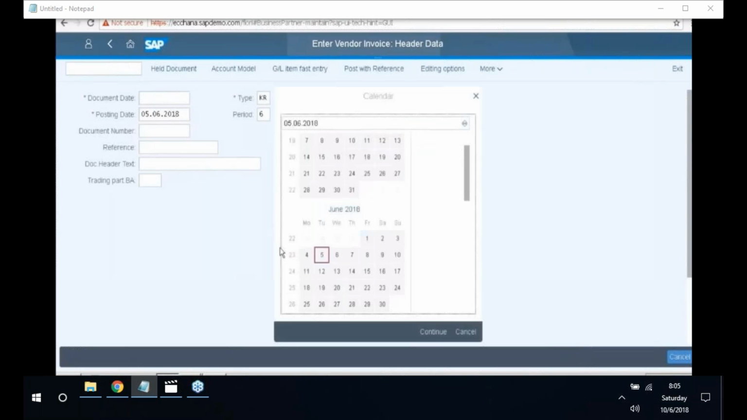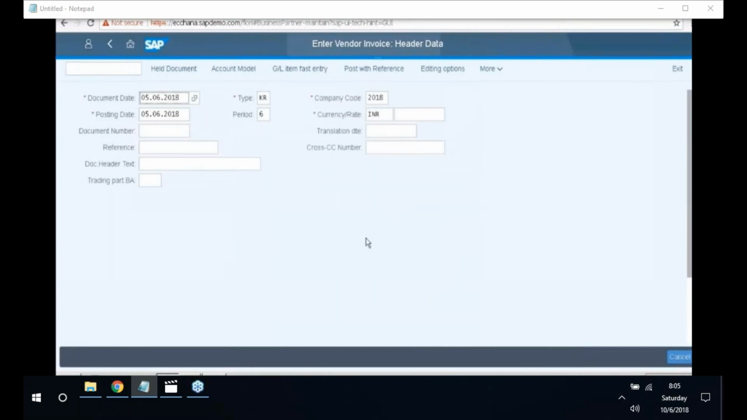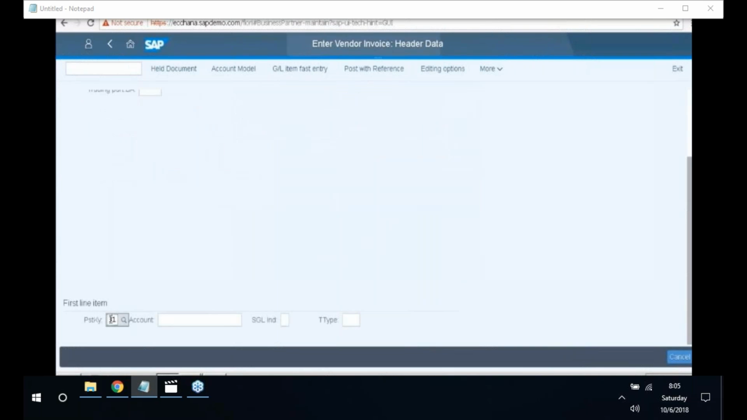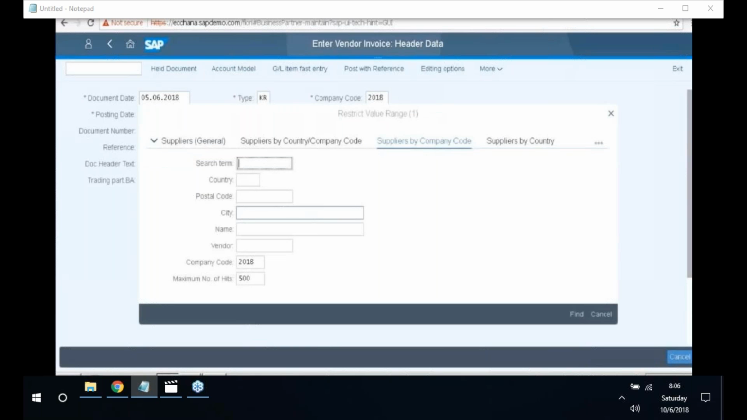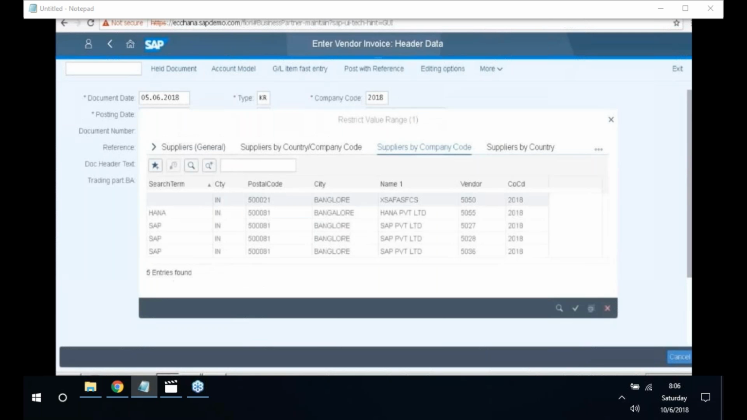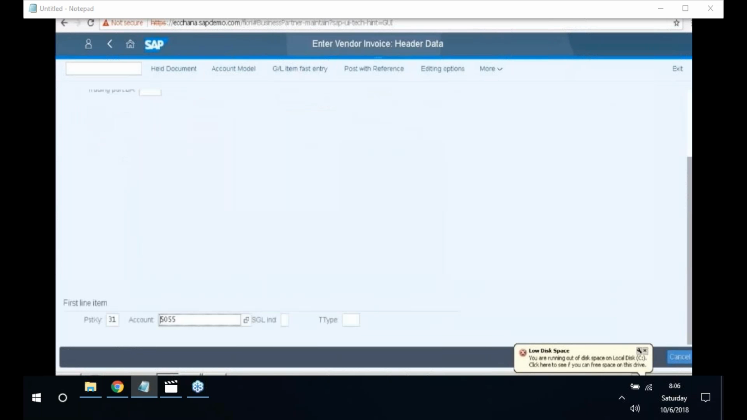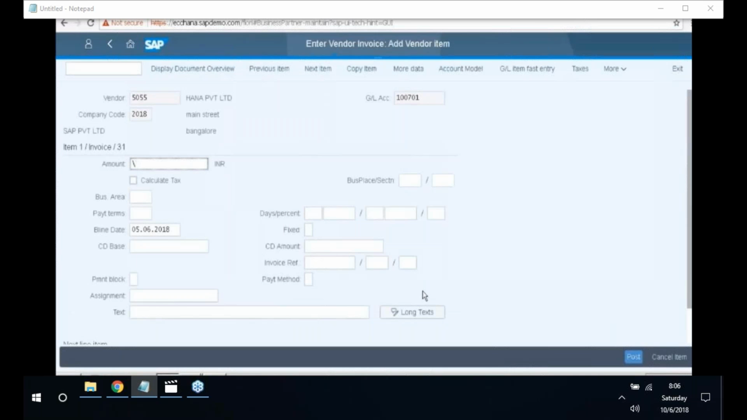Enter the document date. Provide the reference date. Enter the posting key. Let us select the account. Press enter. Select the vendor. Press enter. Enter the amount.